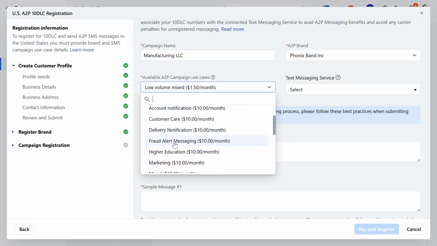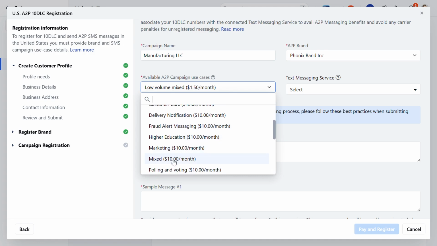If you are dealing in finance or banking operations, which includes money-related transactions, and you are sending fraud alert messaging, which highlights the customer's account, you can select this. If you're dealing in education and higher education cases, you can select higher education. Marketing stands for the marketing use cases. Mixed includes a combination of everything.